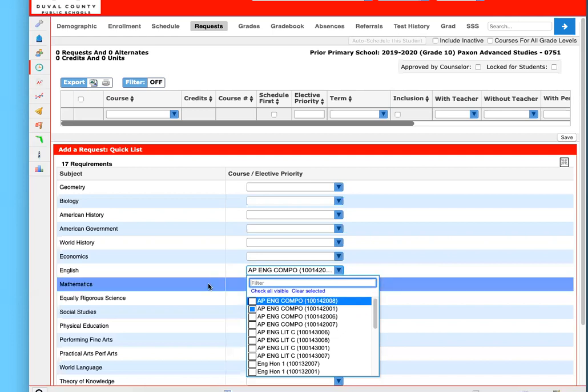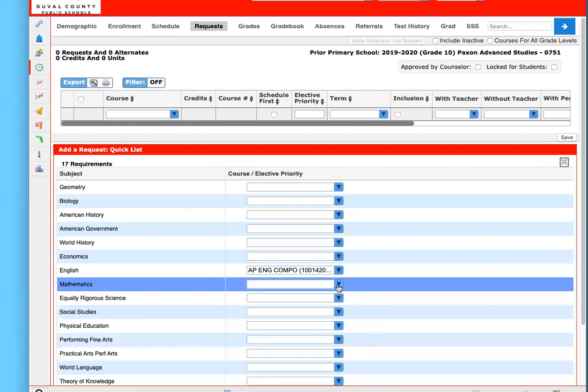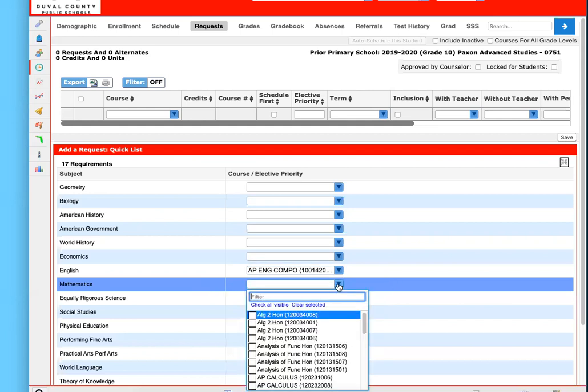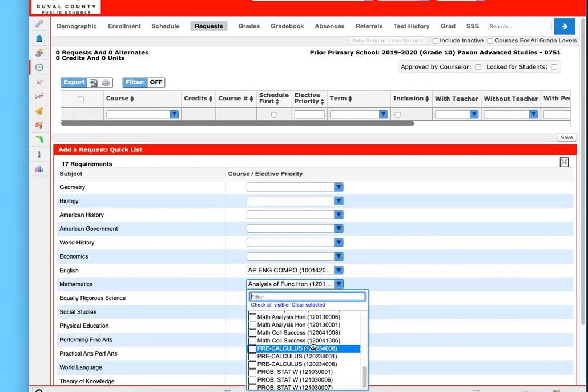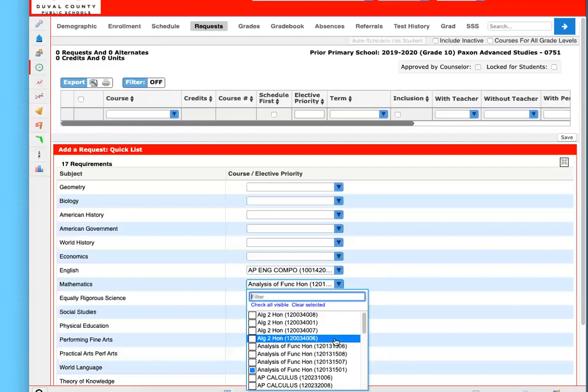Let's move on to math. This student is going to take Analysis of Functions. Analysis of Functions is a two-part class. The first semester is Analysis of Functions Honors. You'll notice it has the 01 at the end. And then we scroll down to semester 2, the Math Analysis class. You'll notice that has the 01 as well. This is the only math class that will have two parts to it. All other math classes, like Algebra 2 here, will be just one class for you to select.